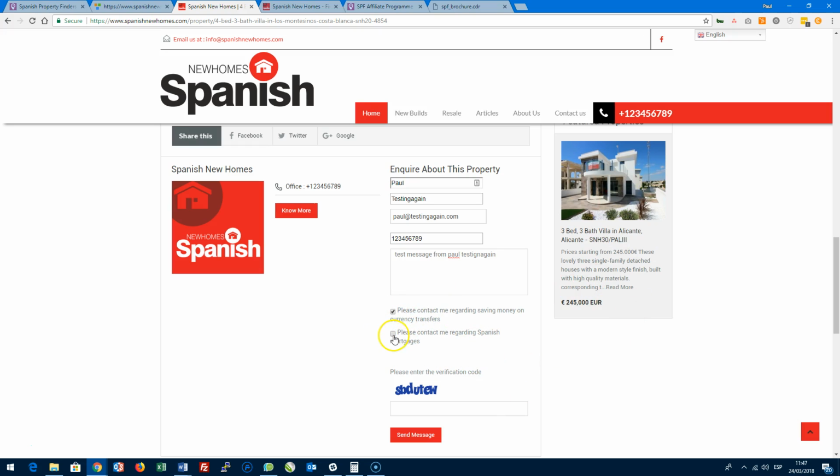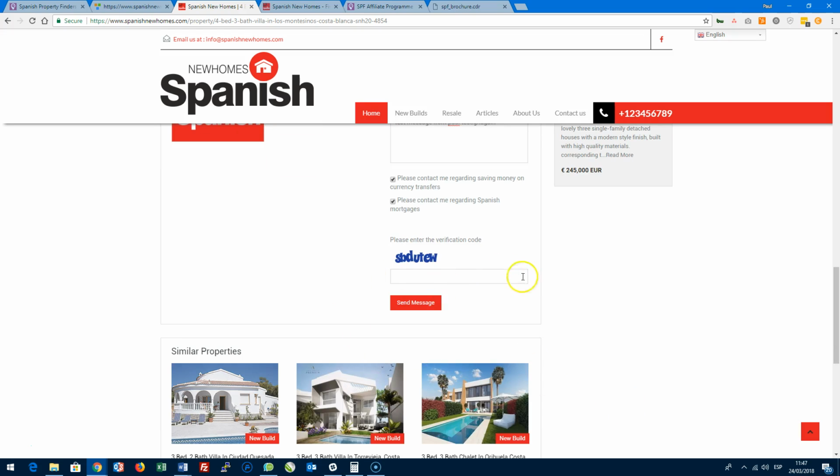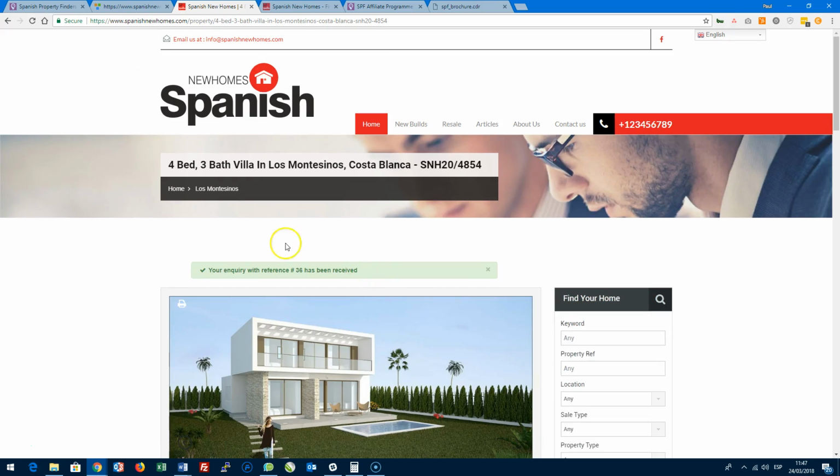Okay, and then we've got some tick boxes there if the client's interested in saving manual currency transfers, or if they're interested in Spanish mortgage, they can click both of those. And then of course we've got a verification code, to try and stop the spam emails, a very tricky, constant battle for us. And then there's the send message. And there's a notification at the top there that your message has been received, so the client knows that they've received the message. And that's the process, really.